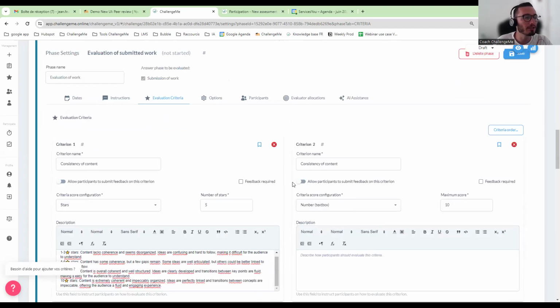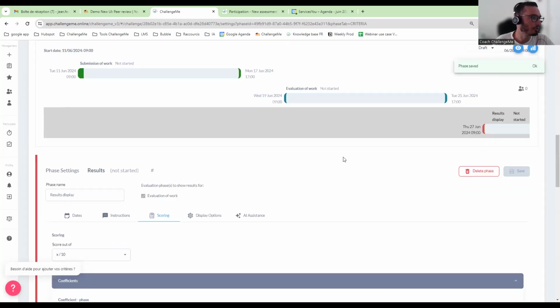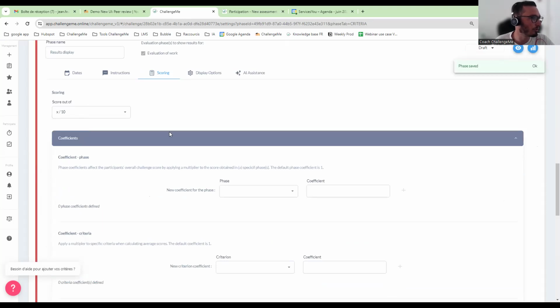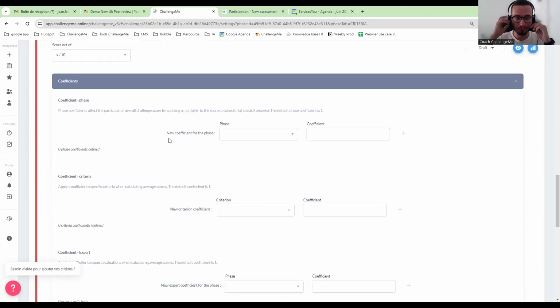In the next webinar, we will explain how you can generate a grade. So it will be just to show you quickly in the result display phase. Here you will be able to indicate if you want a score. So in the scoring tab, out of 10, 20, 50, 100, and you will be able to calculate the grade and to add the coefficient depending on the phases, depending on the criterion.